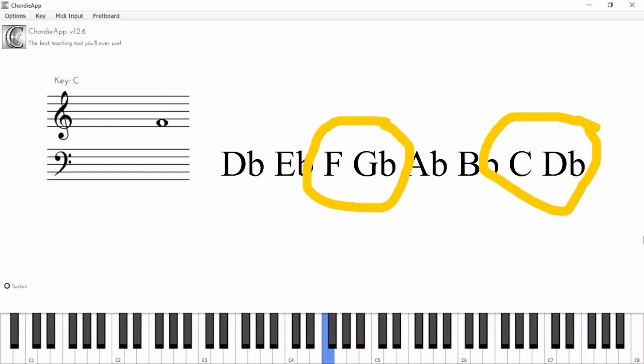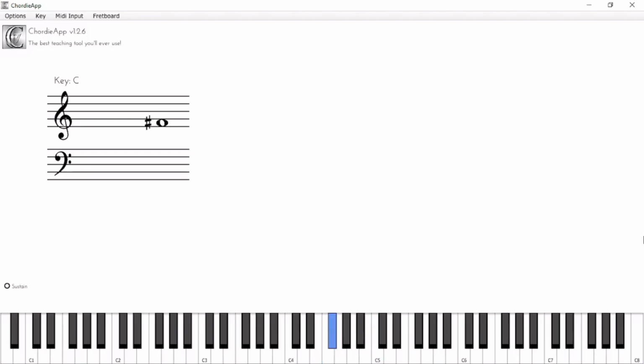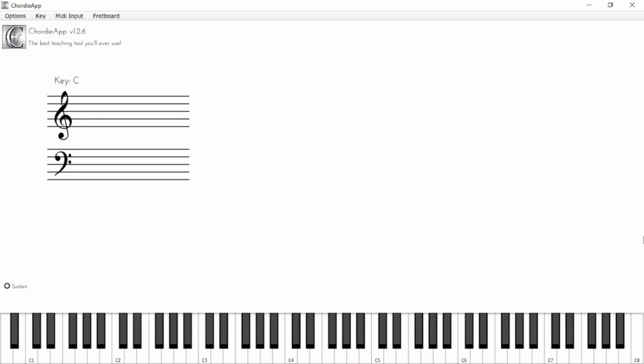Now the F that was there and the C that was there, we can say it because this is not F sharp anymore, it's G flat. And this right here is not C sharp but D flat. There's no repeating letters. That's a basic explanation of why we change certain names for scales, right? We don't just say C sharp, we say D flat, things like that. But that's just something for you to understand and grasp.